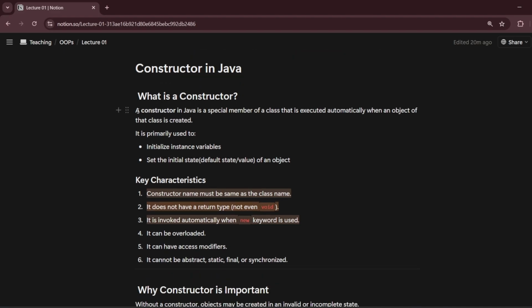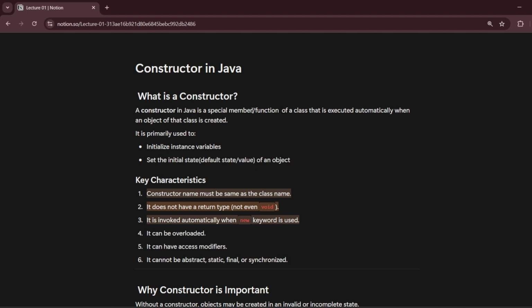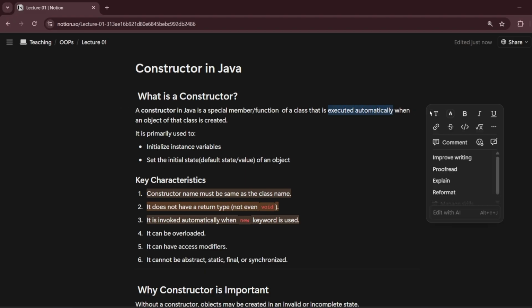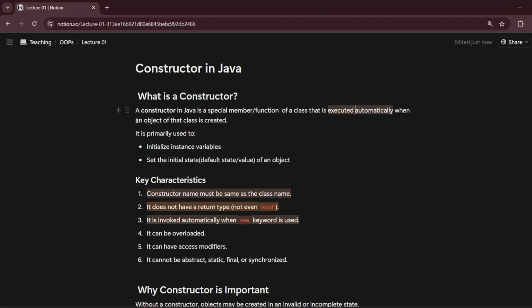So constructor is nothing but a special Java member, or you can say function. It is like a function, but it is a special function of a class that is executed automatically when an object of a class is created. So what is a constructor? It is just a special function which gets executed automatically.